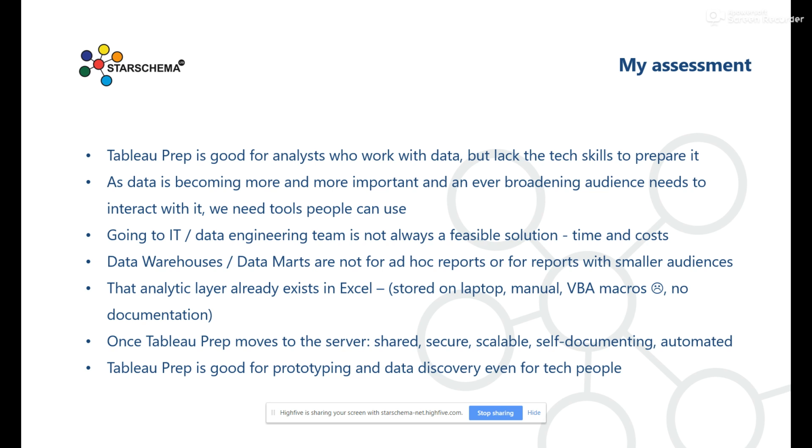And also, if you think about it, going to the IT or data engineering team to prepare or to create new views or new tables for you whenever you have an ad hoc report, or whenever you have a report that's built for a smaller audience, it's not really feasible.